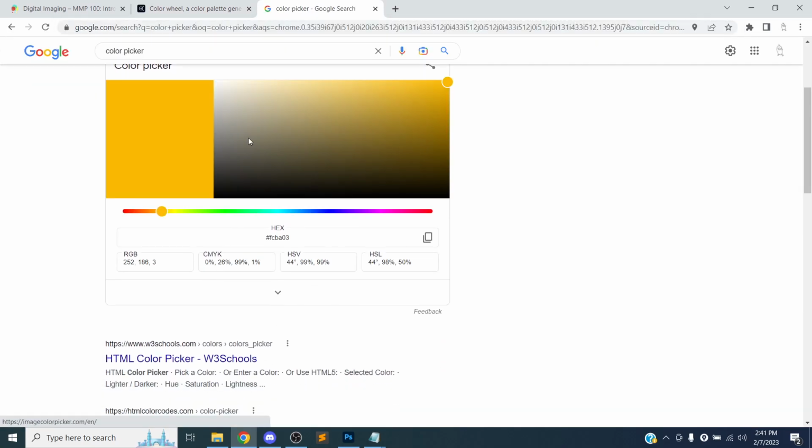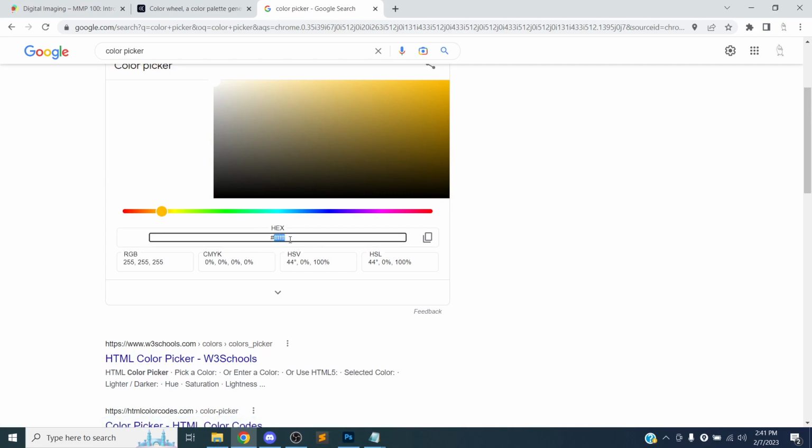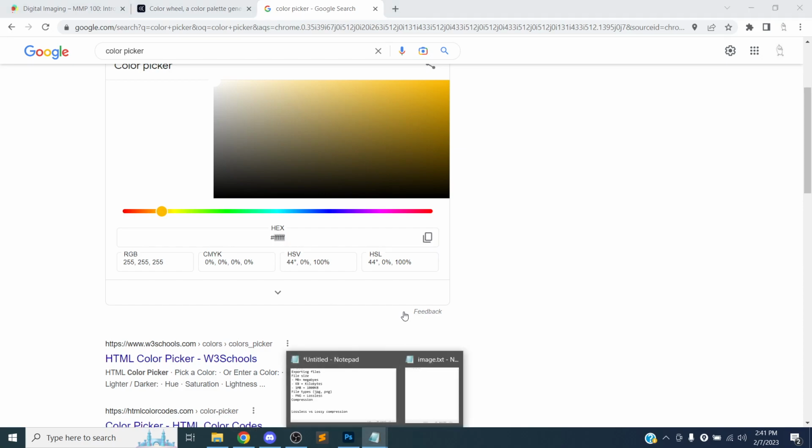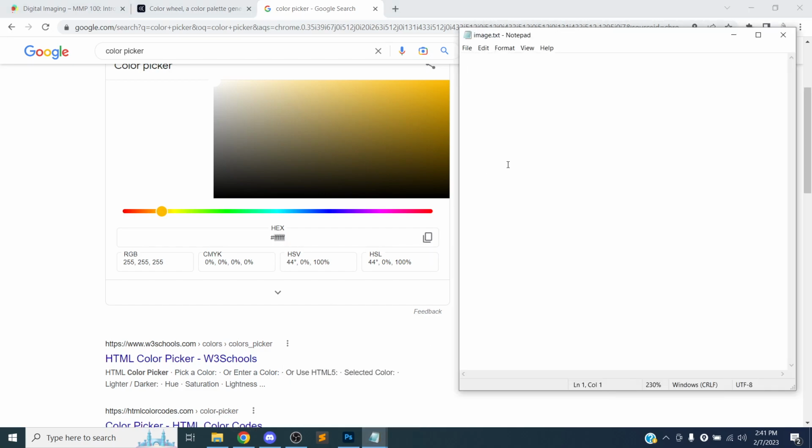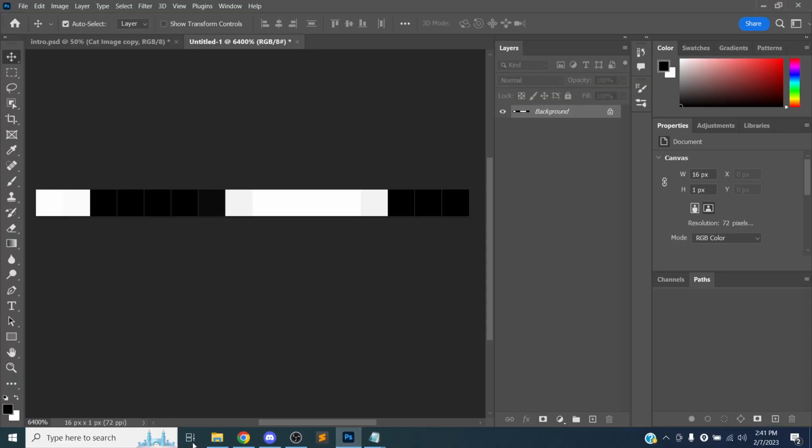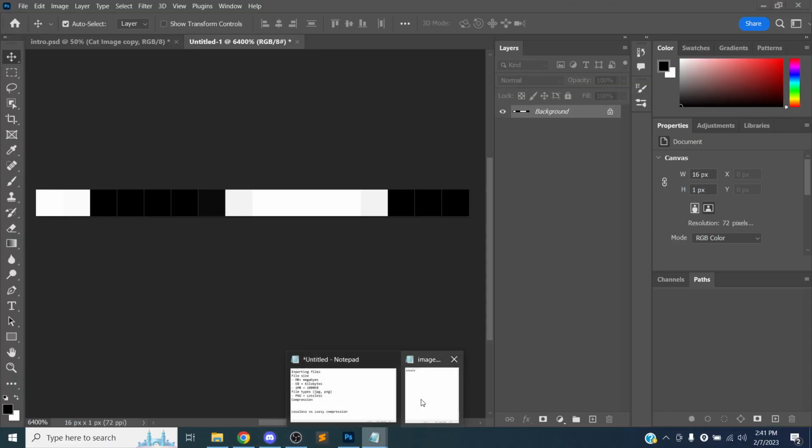Okay, so this is Google's color picker. I'm just going to drag this up to white, and there's a hex value. That's probably the smallest way we can represent white. It's just 6 Fs. So we have our first pixel is FFFFFF. Okay, so that's our first pixel. We're off to a pretty good start.